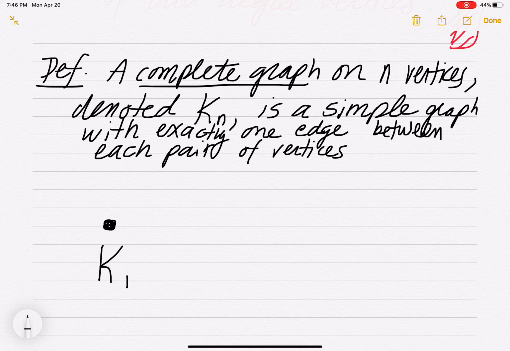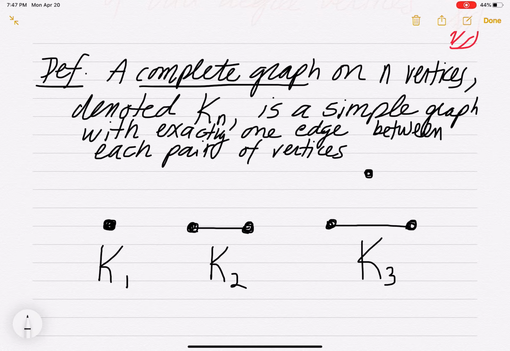All right, so let's say we talk about K2, a complete graph on two vertices. Well, you have to first plot two vertices, and then you have to put one edge between every pair of vertices. So I'm going to put an edge between those two. And that's it. How about K3? 1, 2, 3 vertices. The first two vertices on the bottom, I have to put an edge between those. These two vertices, I have to put an edge between those, and these two vertices, I have to put an edge between those. So I have to put an edge between every pair of vertices. It's a triangle.